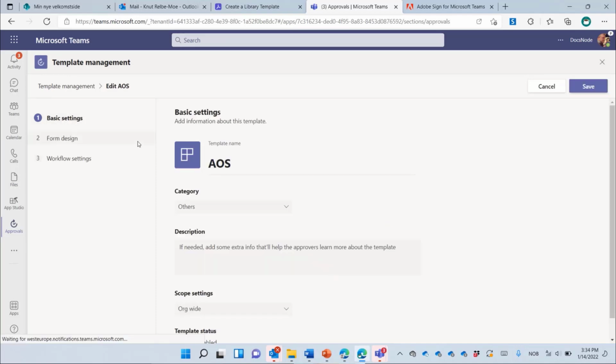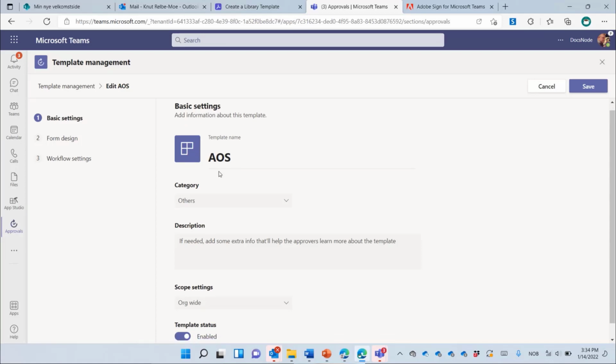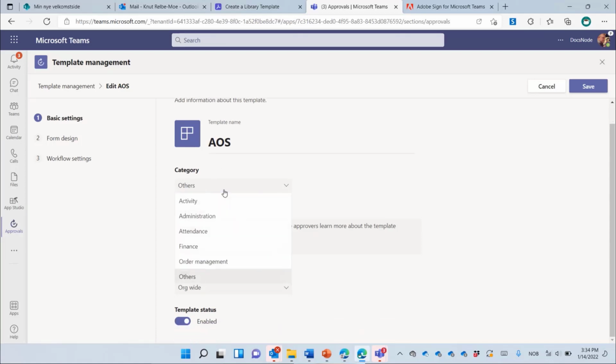Here you see the name of the template. You can also put in an icon. You can select a category, because sometimes it helps, if you have a lot of them, to categorize them so it will be easier to find the one that you want to use. And you can see that it's enabled. If I want to make some changes or remove it, I can toggle it like this and it will be disabled, and people cannot use this template anymore.